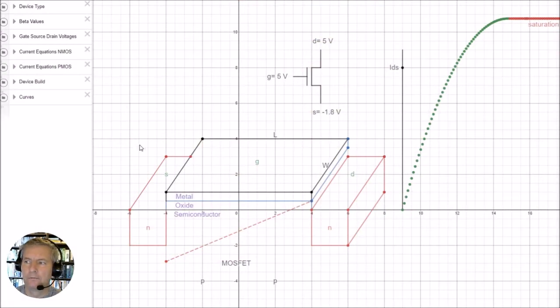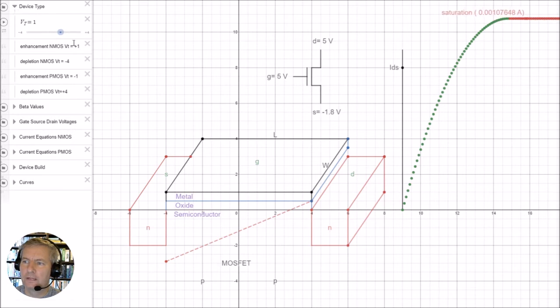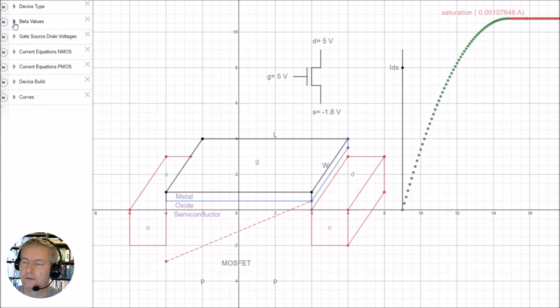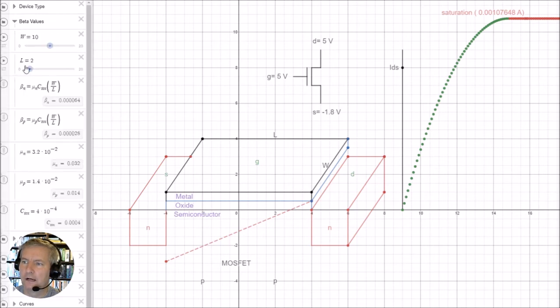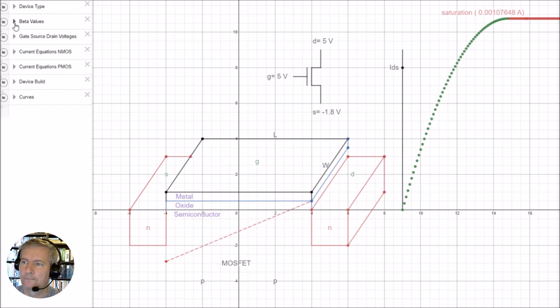So you can open up the file in the resources section. This is the same file we've been using in order to simulate our device. Now we're interested in an NMOS enhancement. The NMOS enhancement has a threshold voltage of plus 1 volt, so VT is already set here at 1 volt. We can just leave the width and length ratio as 10 upon 2.